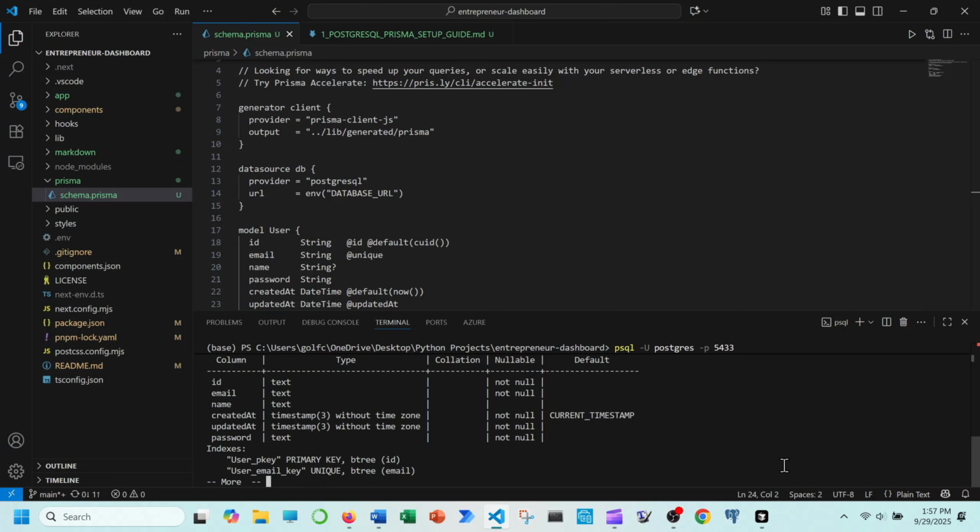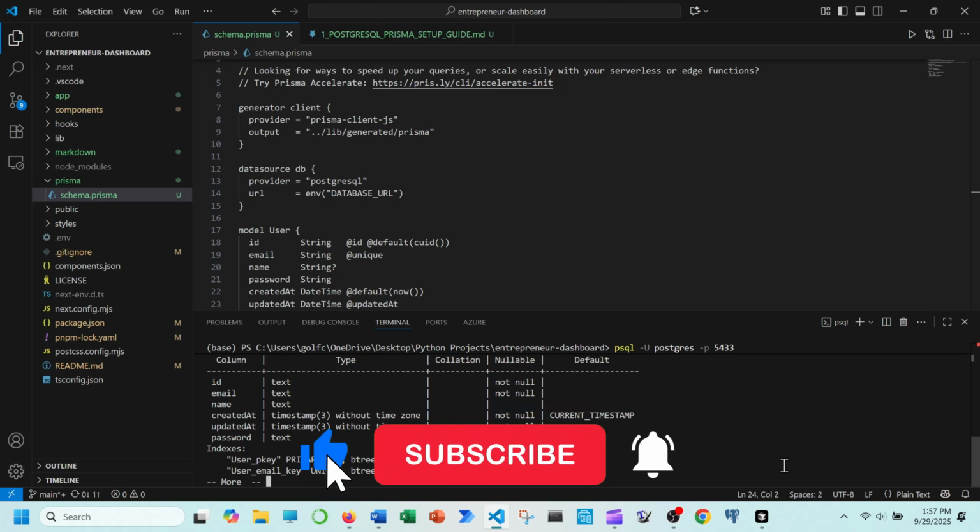And that's it. You now have PostgreSQL installed, Prisma connected, and a working database. In the next video, we'll actually build features on top of this setup.